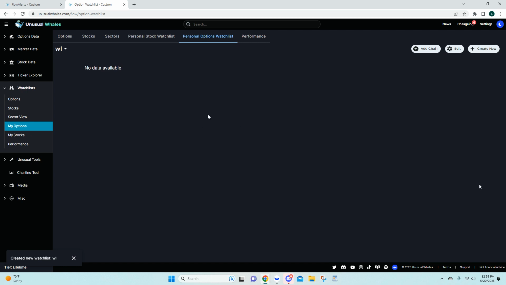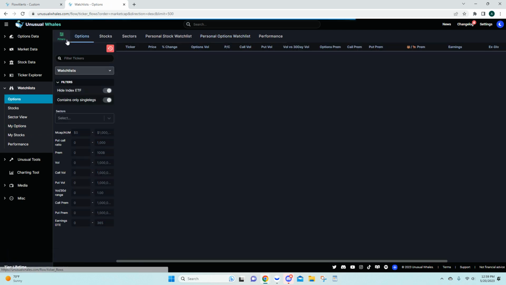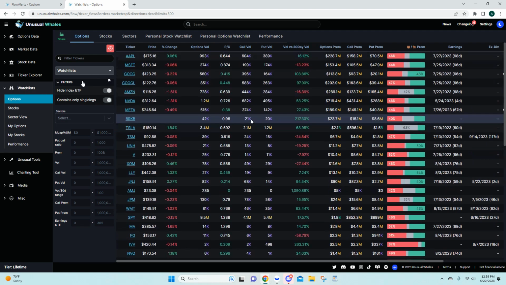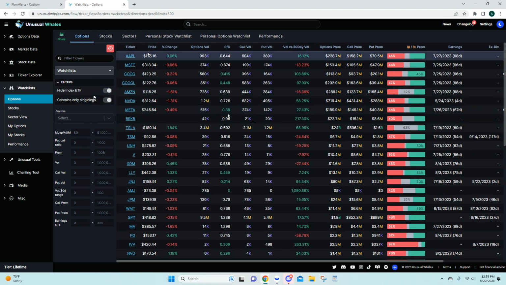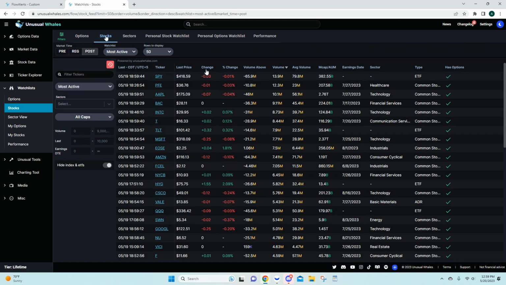Then you just save that. There's your watch list, and it's got Apple, and it's easy enough to add in other tickers as well if you want to add one to your watch list. And you've got all your stock information up here as well.